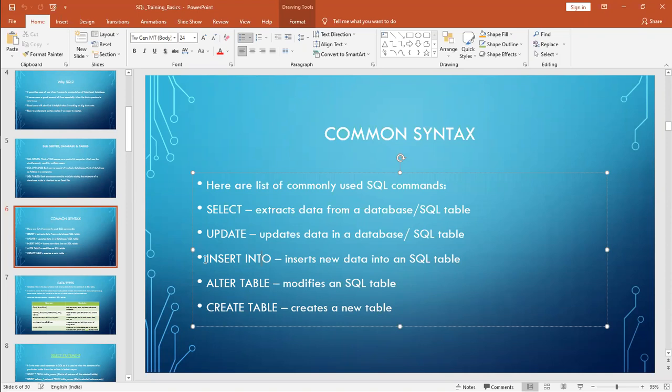Alter table can also add more columns to your existing table, or add an index to an existing table, which we will also be exploring later. So all that you can do using an alter table statement. And create table is the statement you use if you want to create a new table. These are the most commonly used statements, and mostly you will be using the select statement only.